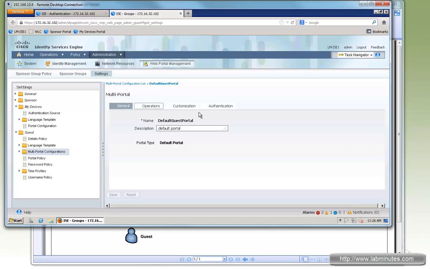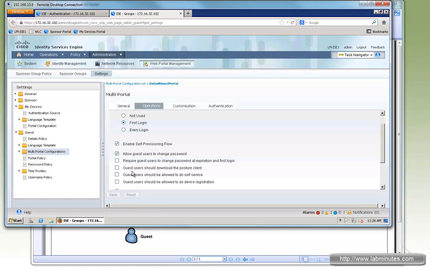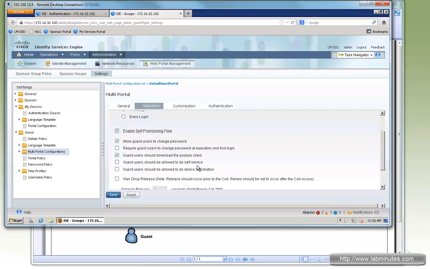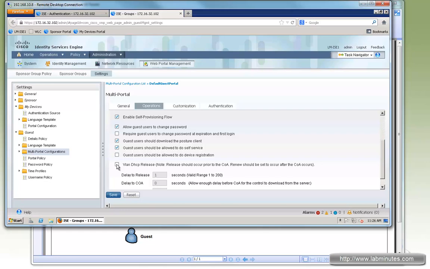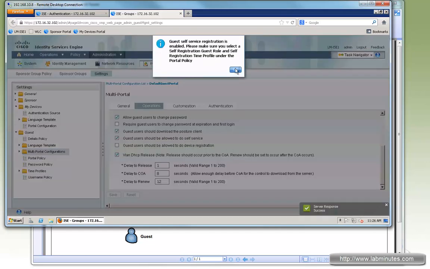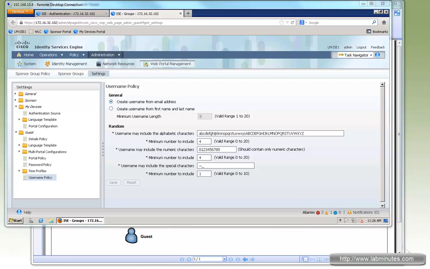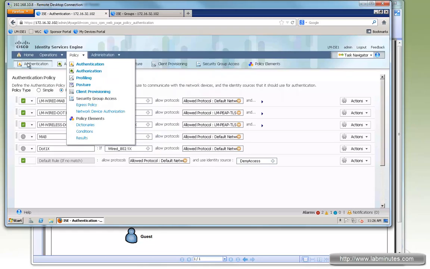We're just going to use the default under Operation. Here we'll leave everything at default, and we're going to make sure the guest can download the posture client as well as perform self-service, just to make our life easier when we create a guest account. And since we're going to be switching the guest VLAN, we want to make sure that they can do a release and renew to obtain the new IP and the new VLAN. Then we'll click Save, and let's make one more tweak under Username Policy. Let's use the email address for the username. Okay, now that we have that saved, we can go back to the policy authentication.